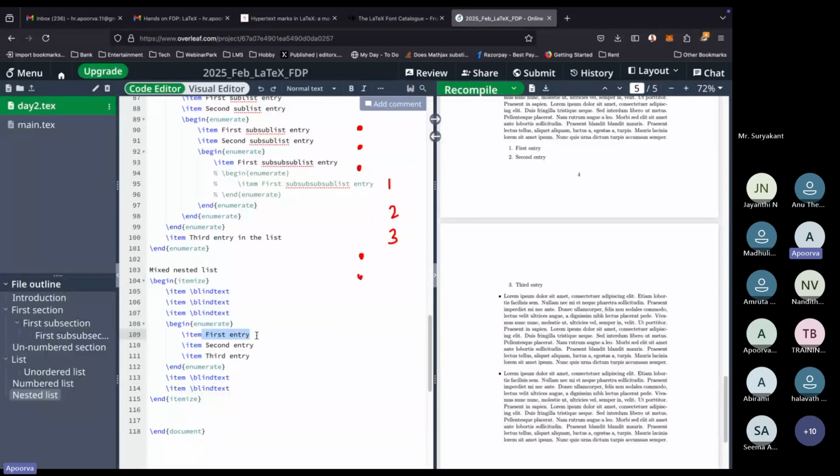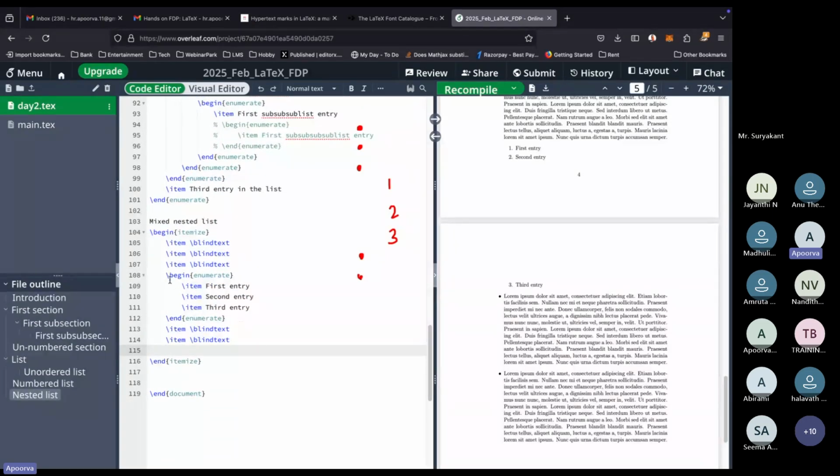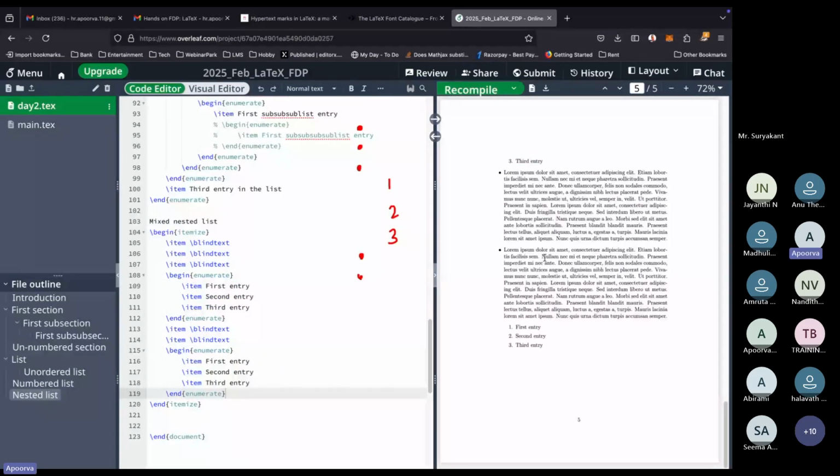Now you can do further nesting inside this enumerate. You can create another itemize or enumerate, so on and so forth, right? And also if, say, after the last bullet point, you would want another enumerate, you can do that as well. So how many ever times this nesting is needed, we can do it, and the level of nesting for each type is 4. Any doubts so far?